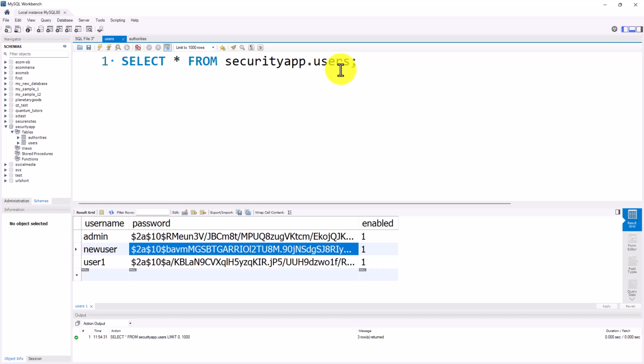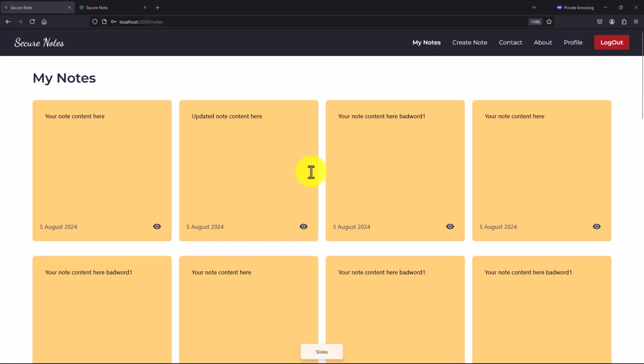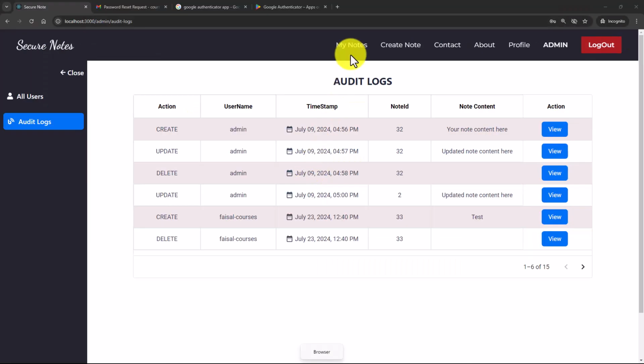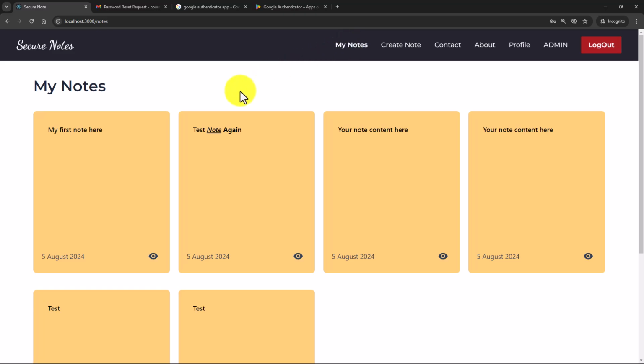All right. So yeah, that's about the entire application. All right. I hope you have a clear picture of what we are doing, what we are going to build, and how this application Secure Notes is going to function.